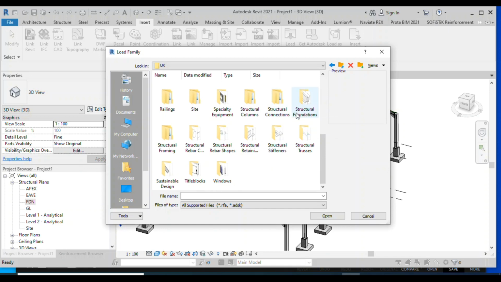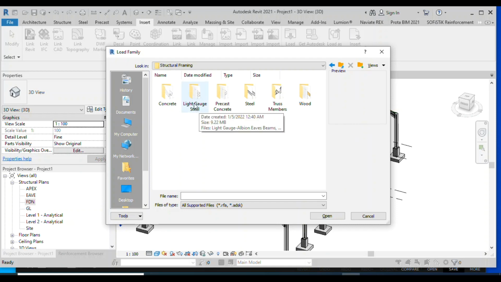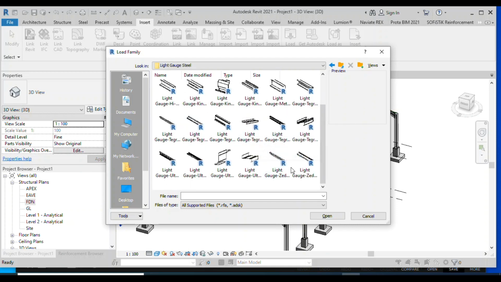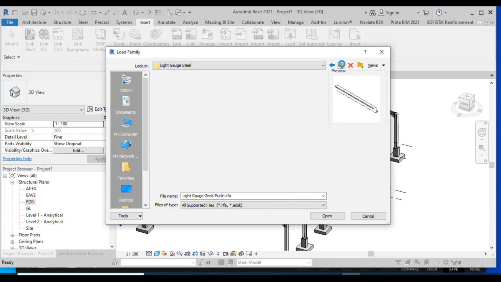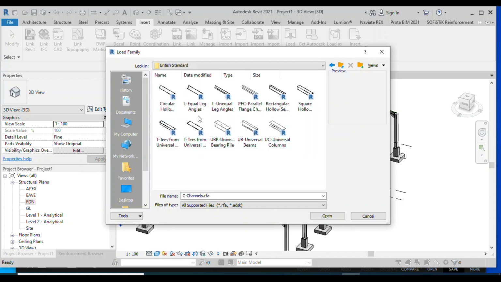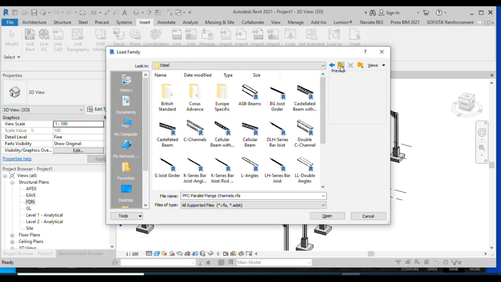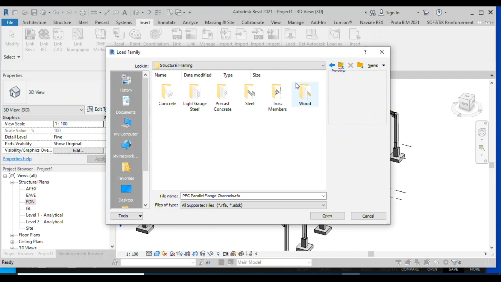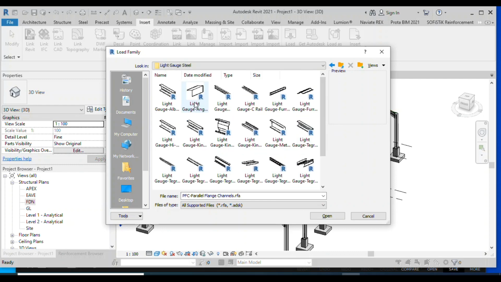So now you come to structural framing. Under structural framing, see light gauge steel. Here you can get your z-purlins. Yep, you can get your z-purlins. Or you take one step backward, come to steel, and you get your PFC. So from British standard, let's see. Yeah, this. But let me use z-purlin, but you can also use PFC. Let me use this light gauge steel.